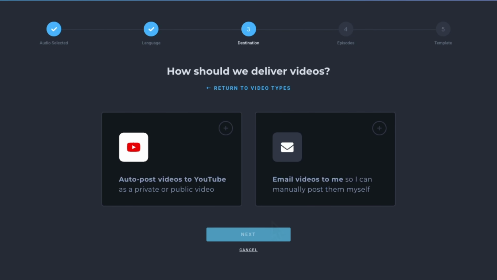And then again, here, there are two different things that you could do. So this first option is going to be auto posting videos to YouTube. This is going to let Headliner create and select one clip from your podcast and then upload it directly to your YouTube channel. The second option of emailing videos to me is going to allow Headliner to create up to 10 clips from that full episode and then send them directly to your email inbox. From there, you can preview clips, edit them, and then ultimately post them to YouTube or whatever desired platform you would like.